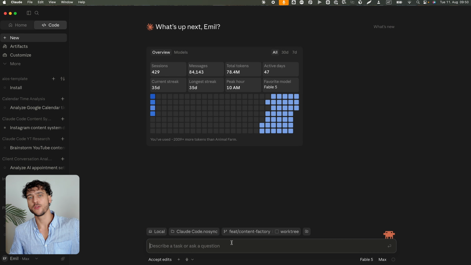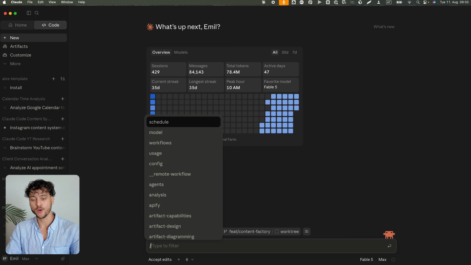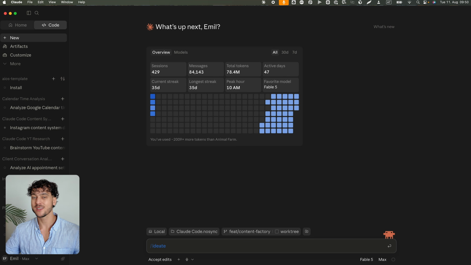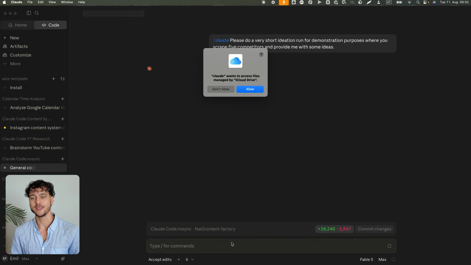Now, while I let the other conversation that we just set up install everything, I'm going to walk you through the next step once that install is finished. The first step is going to be to do /ideate, which is going to ideate on Reels. And if you do a proper ideation run where it scrapes all of your competitors, this can literally take 2 to 3 hours. So in the interest of keeping it short, I'm going to say, please do a very short ideation run for demonstration purposes where you scrape 5 competitors and provide me with some ideas. And we're going to go ahead and send that in.